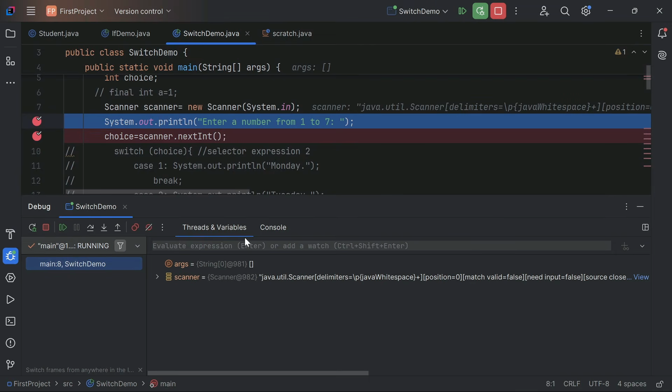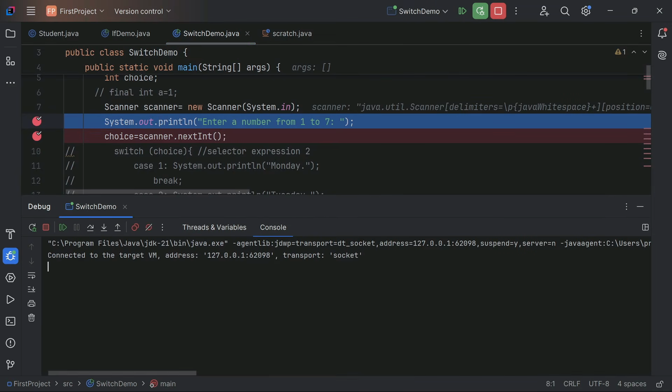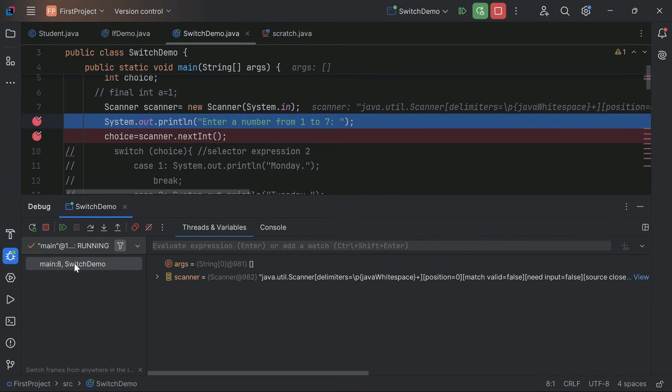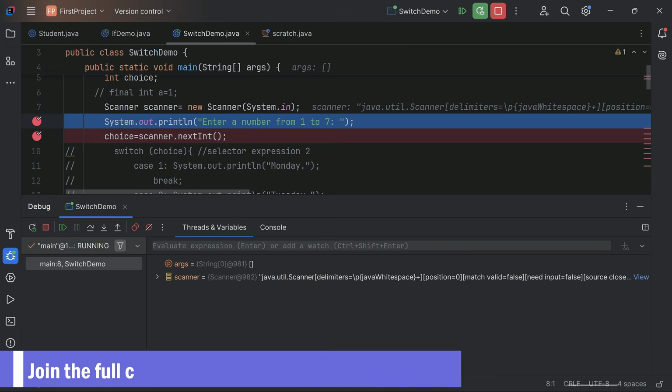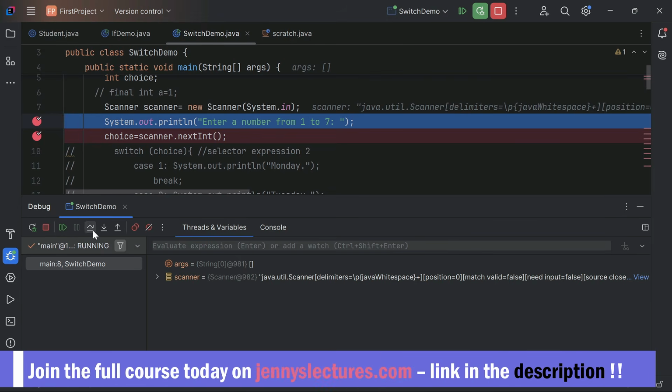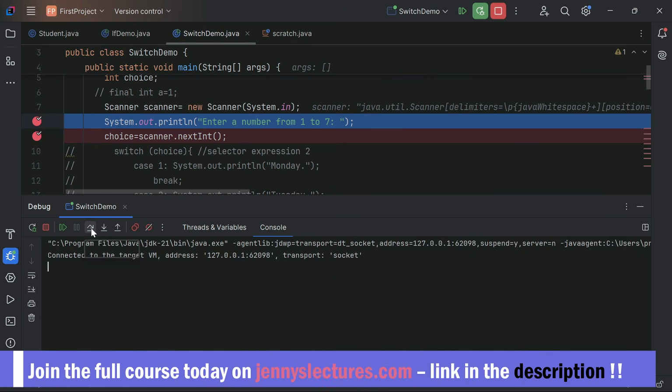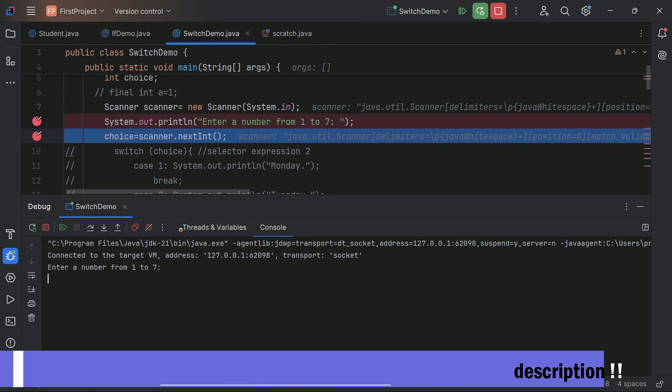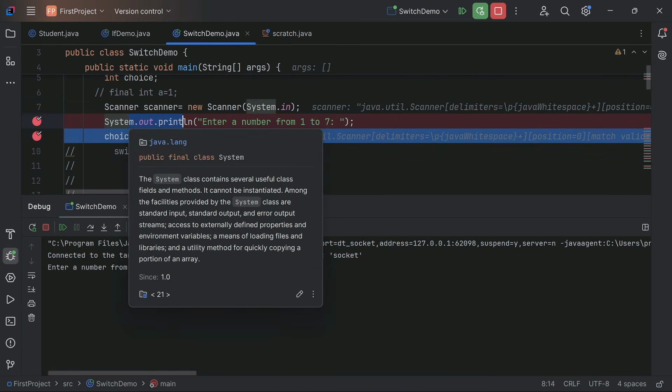So, see now, on the console there is nothing. Nothing has been printed. In threads, the main thread is running. And right now, control is here because the first breakpoint is here. So if you run this, then on the console it will print. How to run again? Step over, step over. The control is now here, so it will print this line.